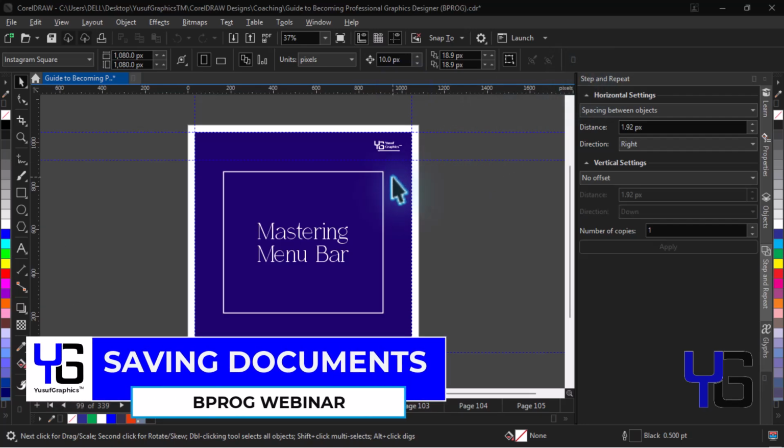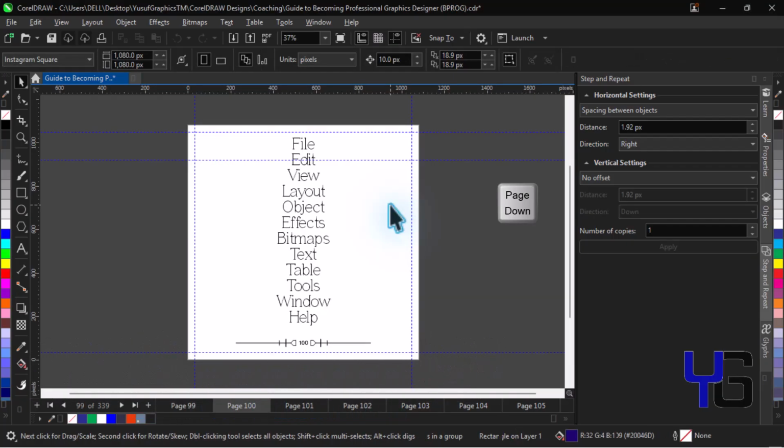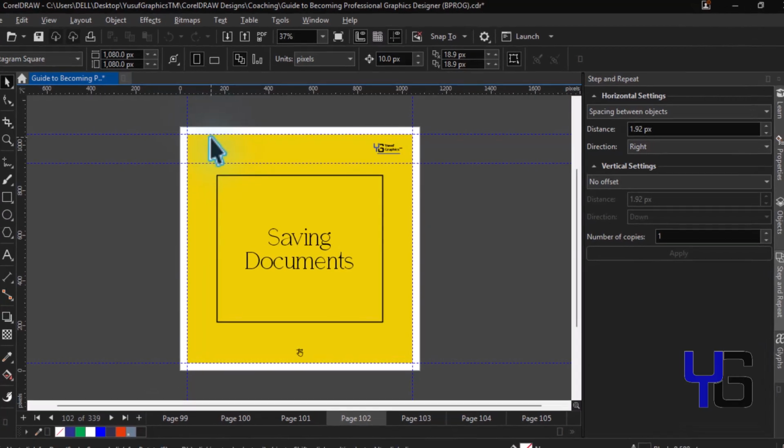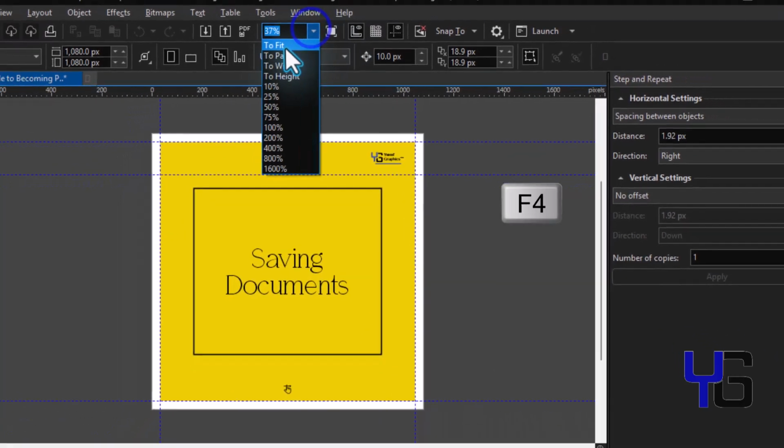You'll be learning how to save a document in CorelDRAW. So let's dive in. On the menu bar, we'll go to the File menu. Come to the File menu.